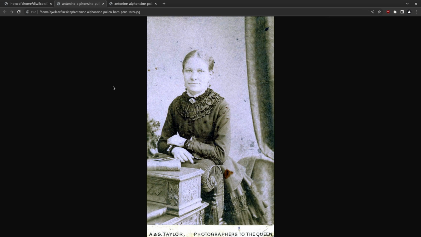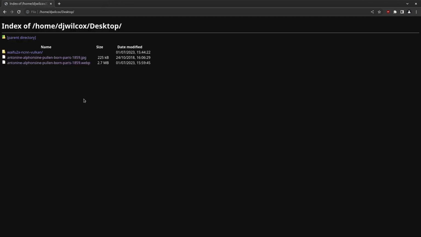So that's a before and after on a photo, interestingly taken by the photographers to the Queen, believe it or not. This is taken in Paris, I believe, in the 1880s or 1890s, and I just wanted to show you how good waifu2x is at upscaling images and bringing out some of the detail without making it look like an anime cartoon.